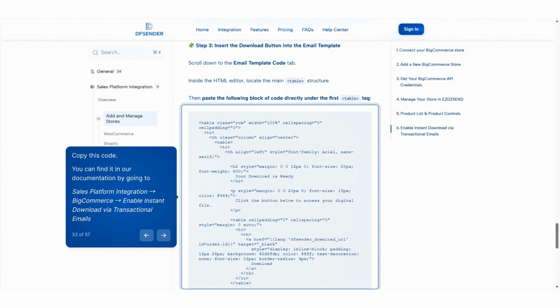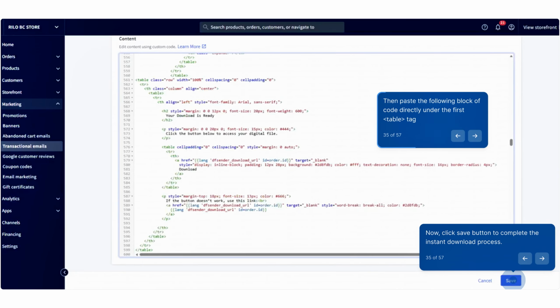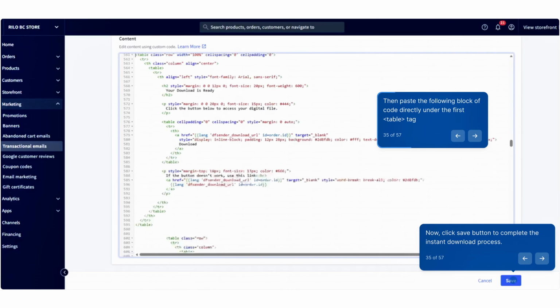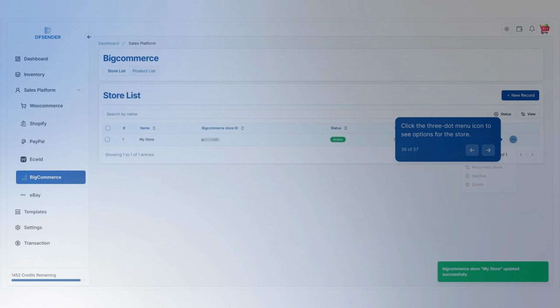Copy this code. You can find it in our documentation by going to Sales Platform Integration, then BigCommerce, then Enable Instant Download via Transactional Emails. Click the Code tab to view and edit the email template source code. Then paste the following block of code directly under the first table tag. Now click Save button to complete the instant download process.